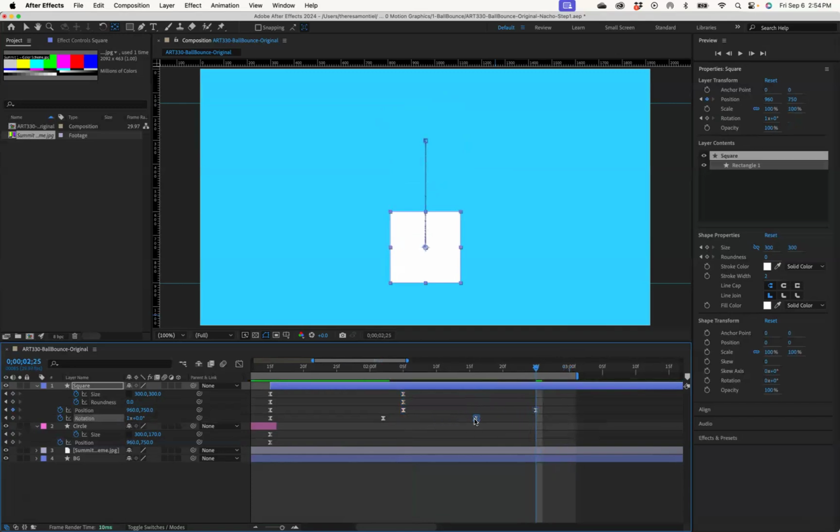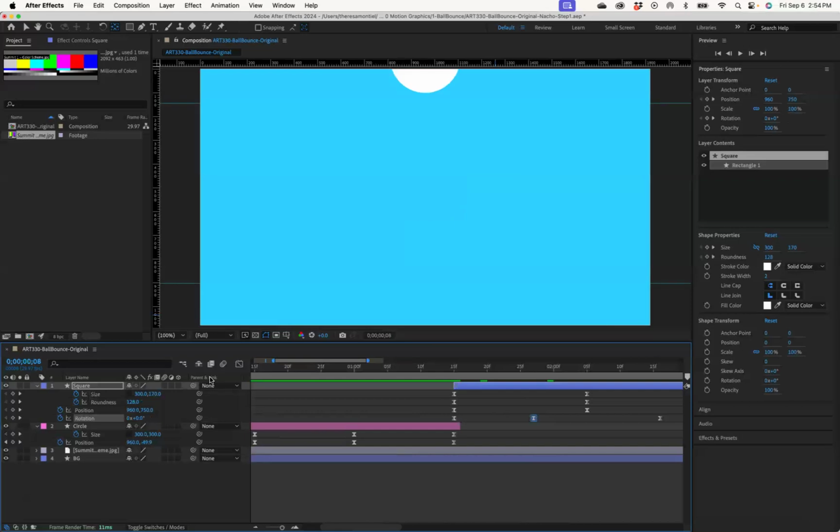Same thing here too. I might want to space these out a little bit so they're evenly distributed. So let's watch that all the way through.